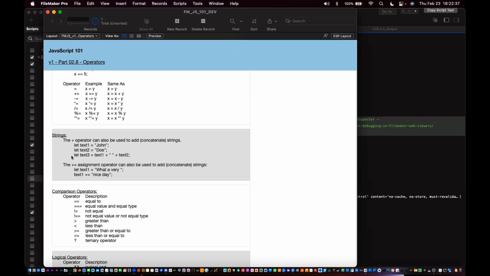Pretty straightforward. And you can do the same thing with plus equals. So you can have a variable and add more data to the end of it, concatenating variables together that are strings. So a little different than FileMaker, but not overly complicated, because you've probably already done the same type of thing. This is just doing the same thing with a different syntax.